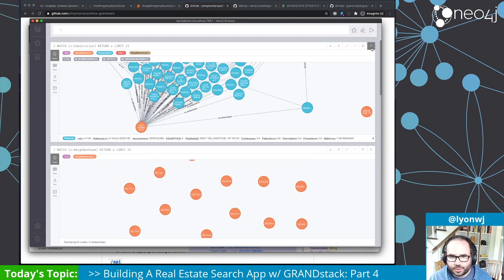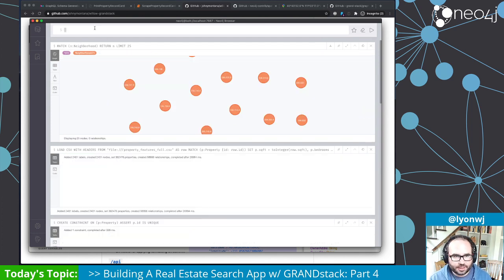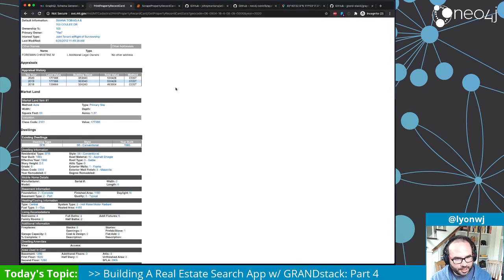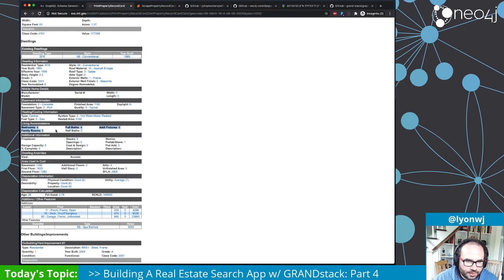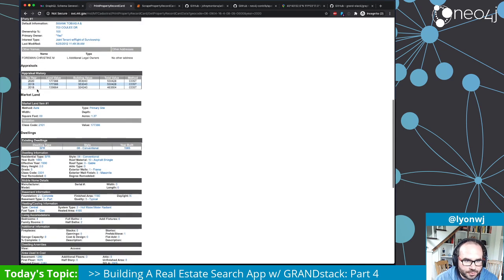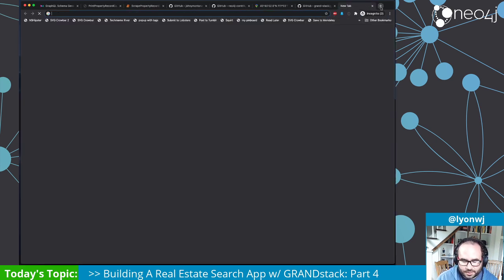Okay, so we imported some data. The next thing that we want to do is import some more data from what we scraped. So if we go back to our property record card, we added things like the living accommodations, how big the house is, that kind of thing. The other piece we want to add are the appraisals. So if we think about how we want to represent this, maybe let's jump into arrows.